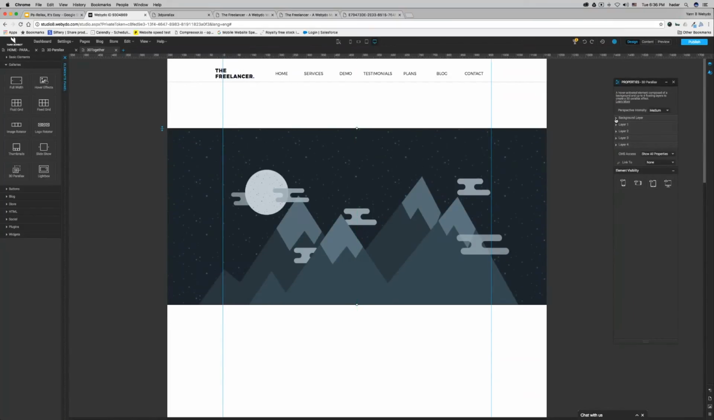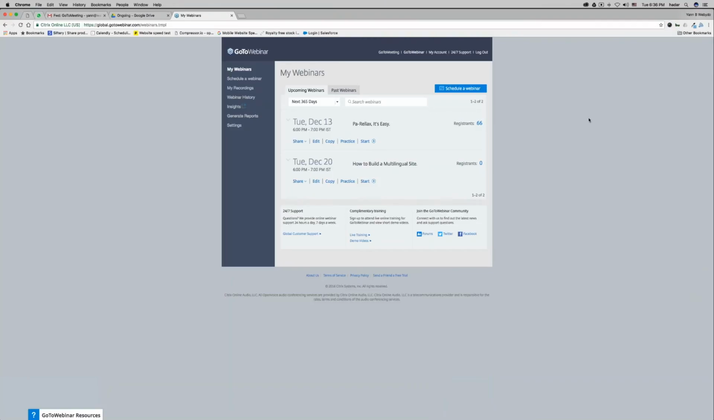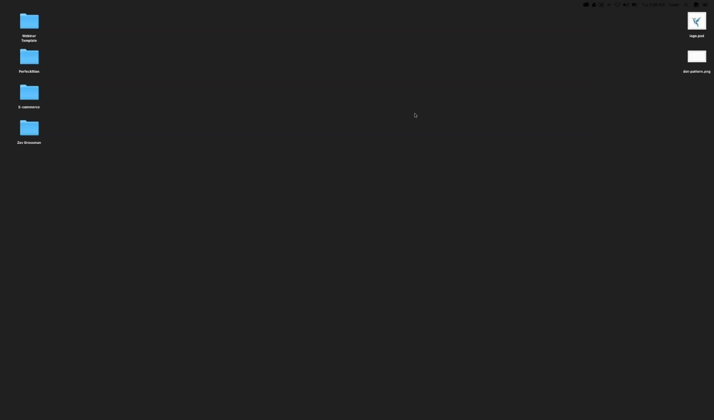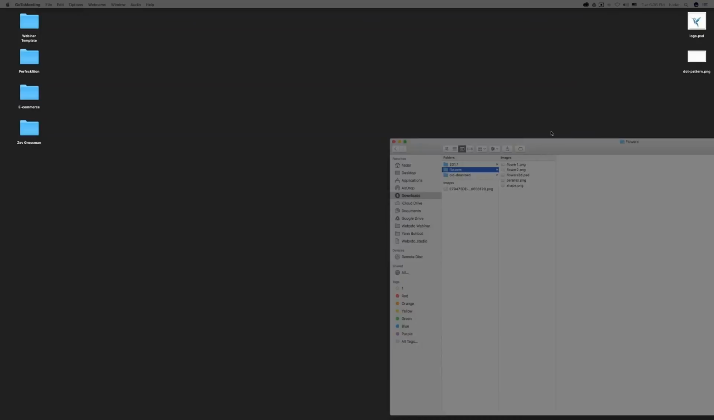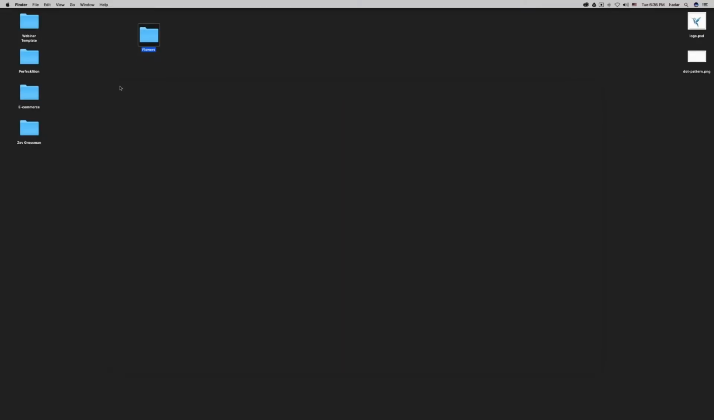Here I'm not using a background layer, so I'm just going to uncheck it. Now, I need to go to my layers, to my Finder. Where is my Finder? There you go, flowers. I can put it here.